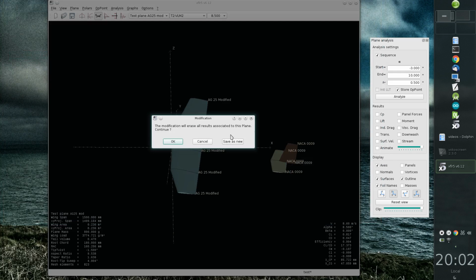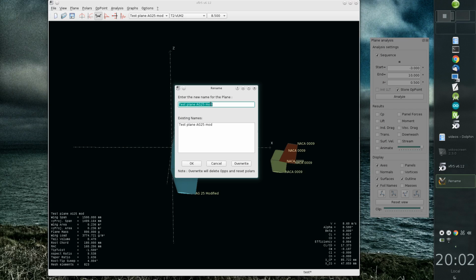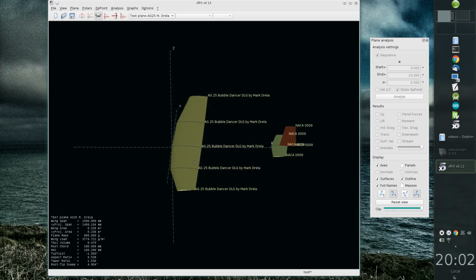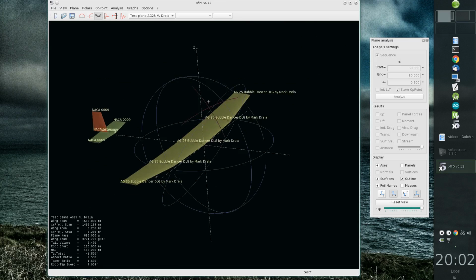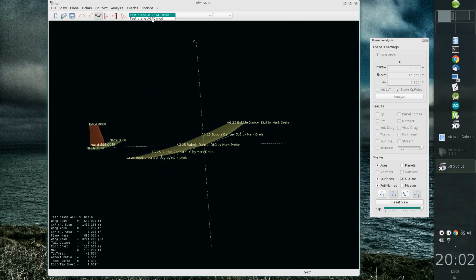Now we don't want to overwrite the first plane, so we'll save it as a new one, and I'll give it this name, AG25 from Mark Drela. Okay. We now have two planes which are listed in this box here, and we're going to run the analysis of this second plane exactly as we did for the first one.